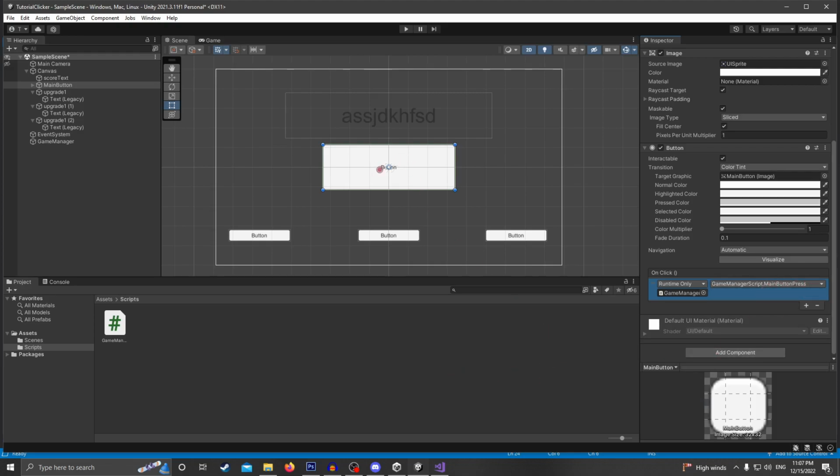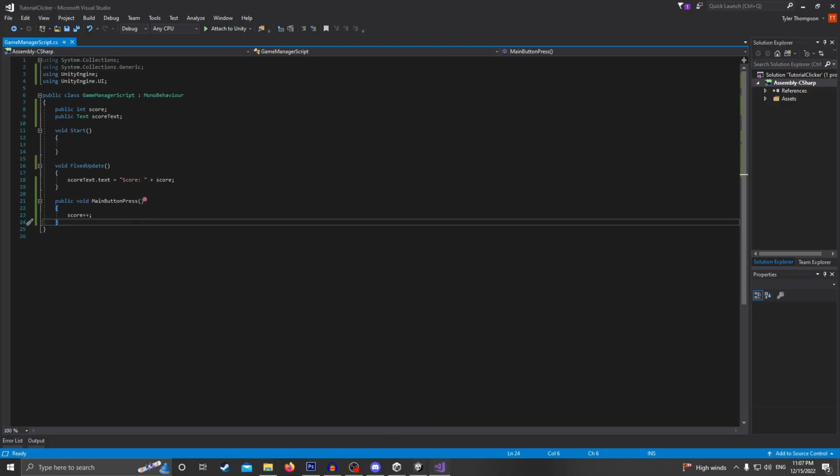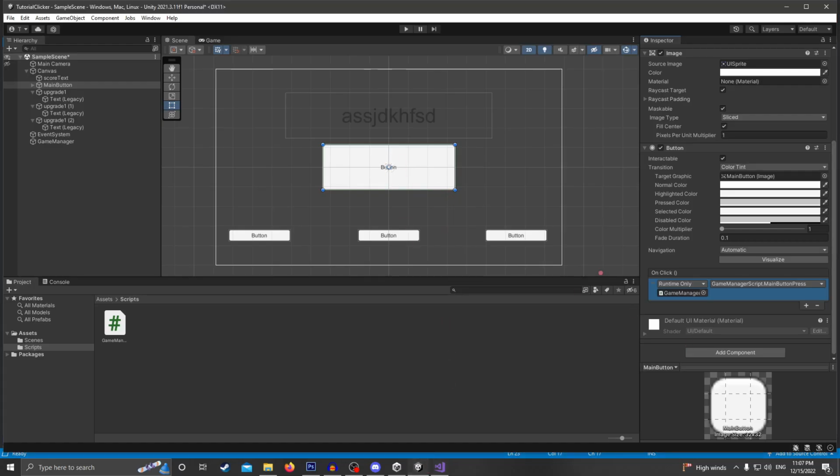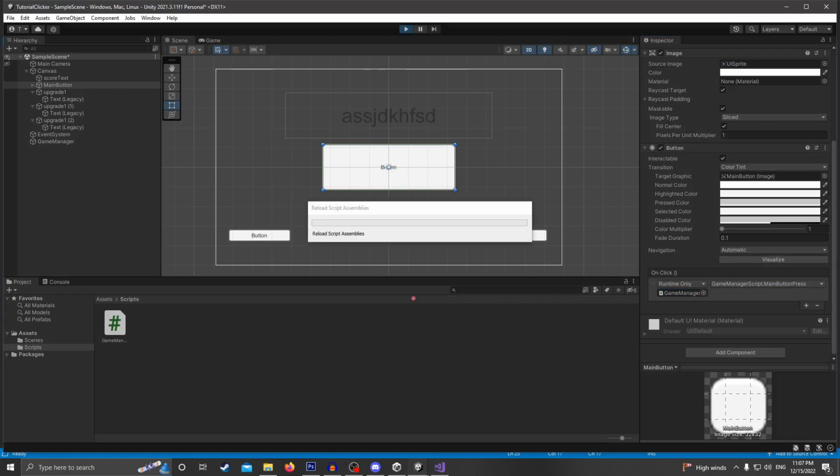So now every time that we click this button, the MainButtonPress that we made here is going to be called, which increments the score by 1. So every time we press the button, it's going to increment our score by 1. So we'll just hit play.